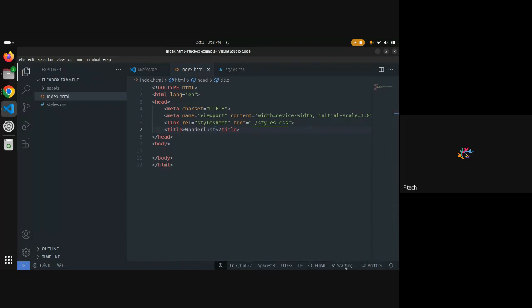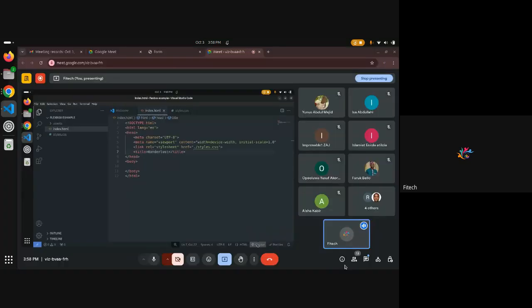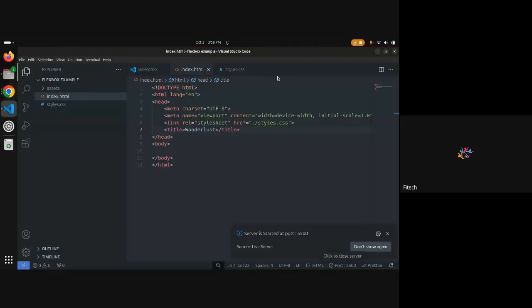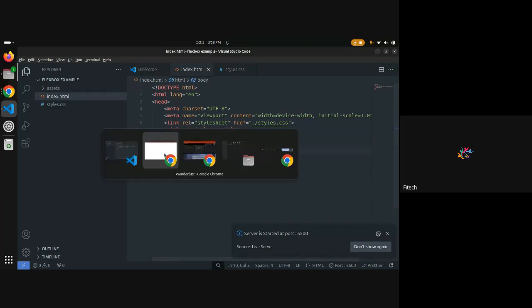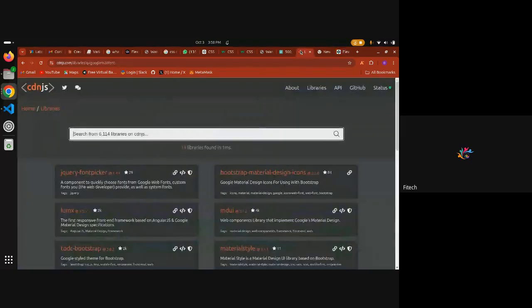So let's go live on this. Okay, this is a blank workspace, so let's start filling it in. All right. Another thing I want us to do is to go to cdnjs.com. All right.